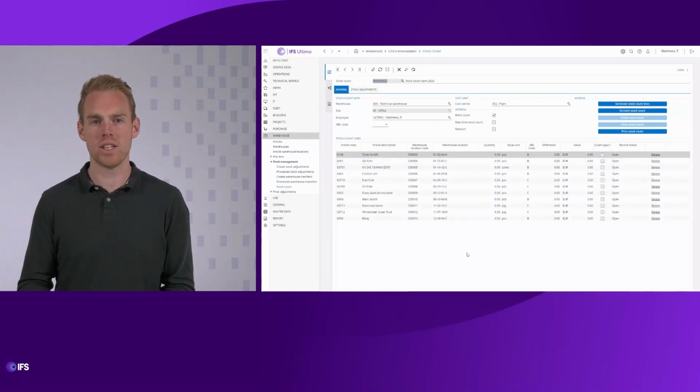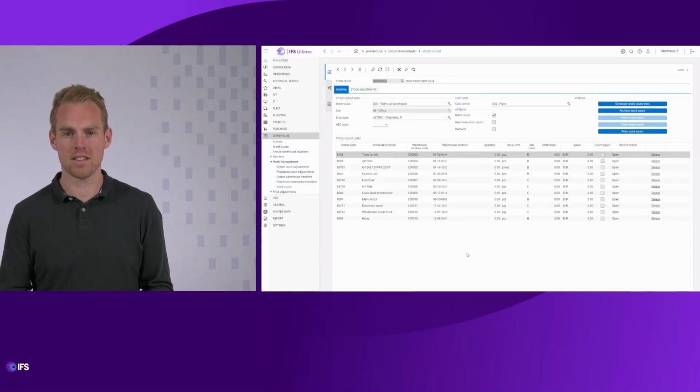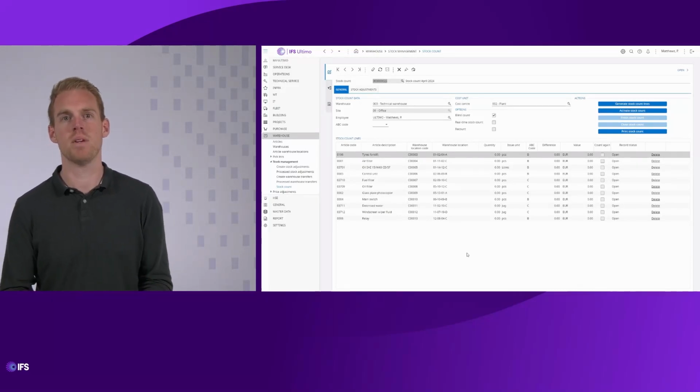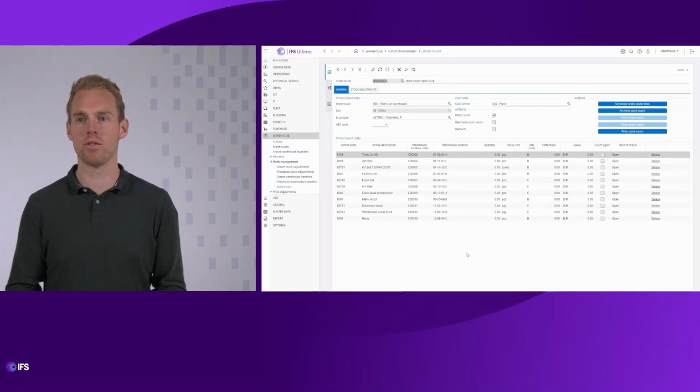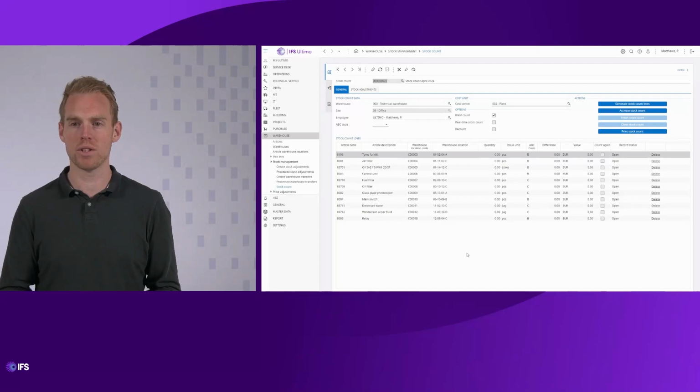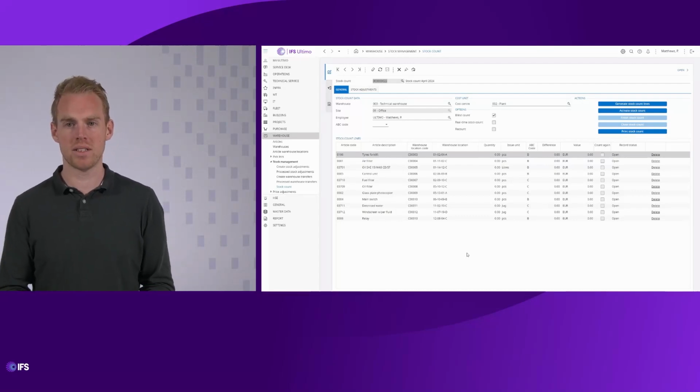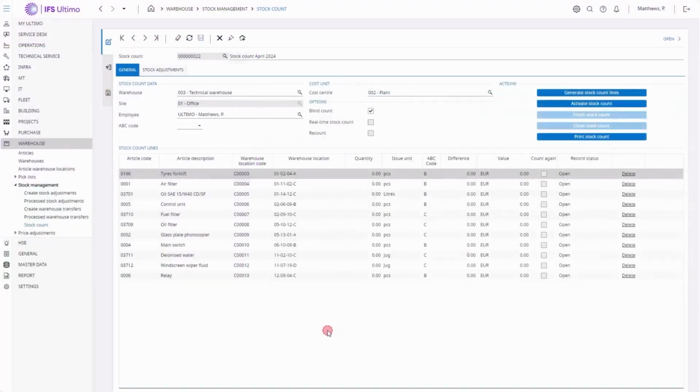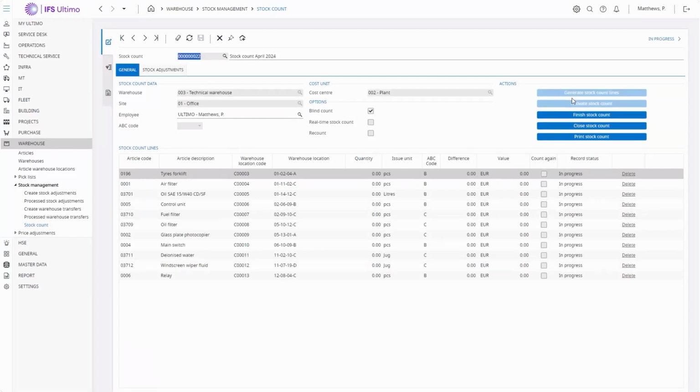Now I switch back to the other stock count that has a bit more data, so you get more information about the functionality, or a better impression of it. I will continue with this stock count. So now it's in the status open, and now I can activate the stock count.